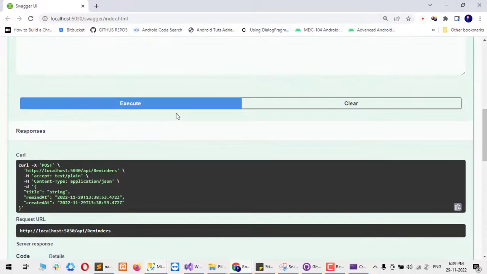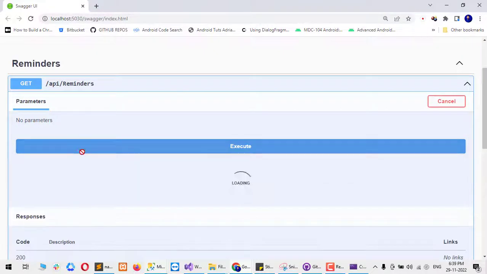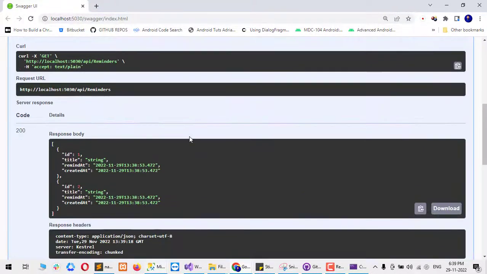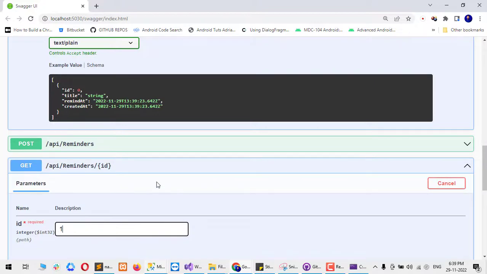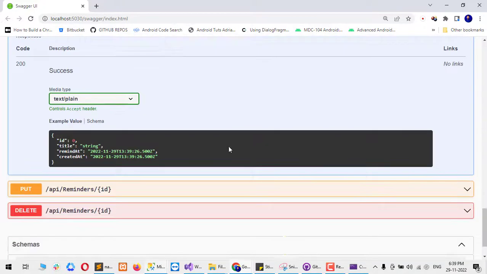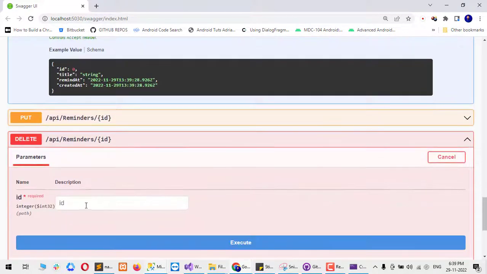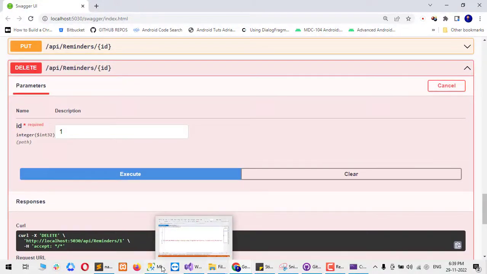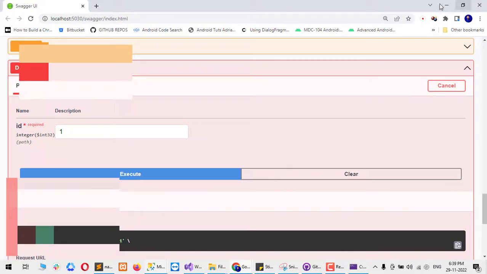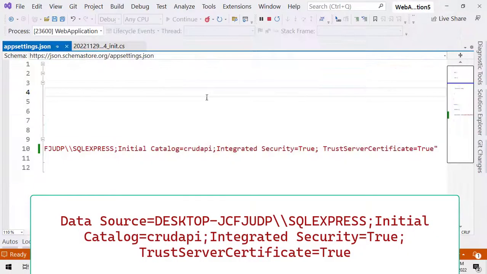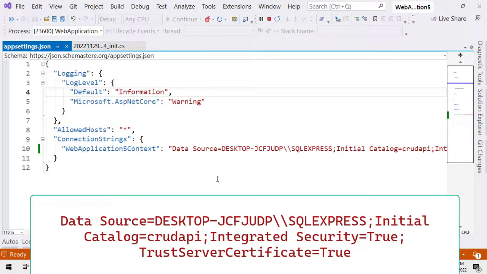You can go to GET and get the data. So here is the data, two IDs, and I can also get with the ID of 1 and execute, and I can also delete some data, ID 1 and execute, and this is the data, only one data left. So this is the method that you can create an MS SQL Server, EF Core and Web API CRUD application.